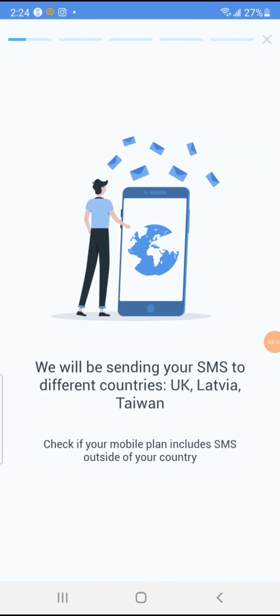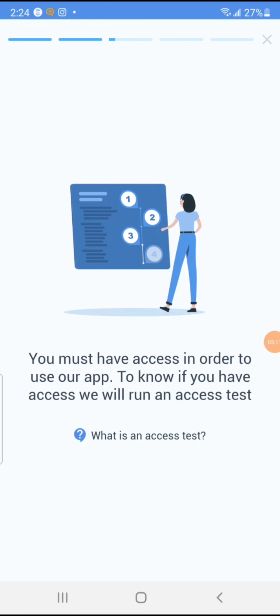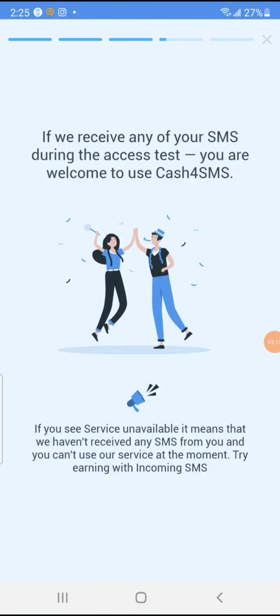They say we will be sending you SMS to different countries: UK, Latvia, Taiwan. Check if your mobile plan includes SMS and all the like. We have a dynamic payout system for SMS from €5 to €3. It depends on the access that your mobile carrier has, and if you receive any of your SMS during the access test, you are welcome to use Cash for SMS.